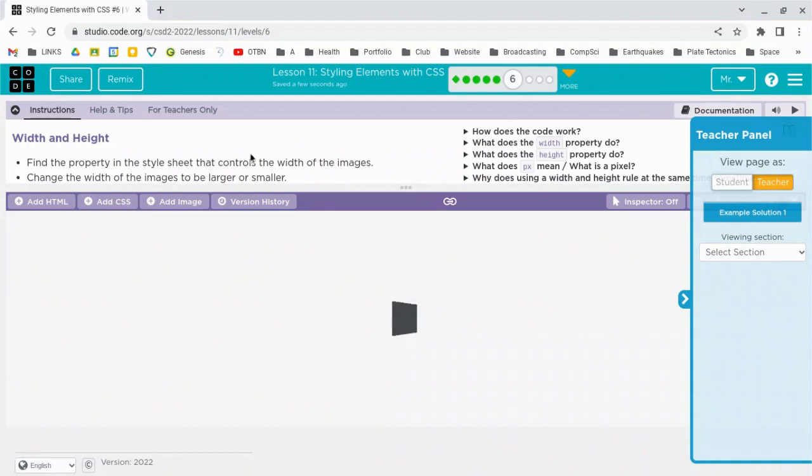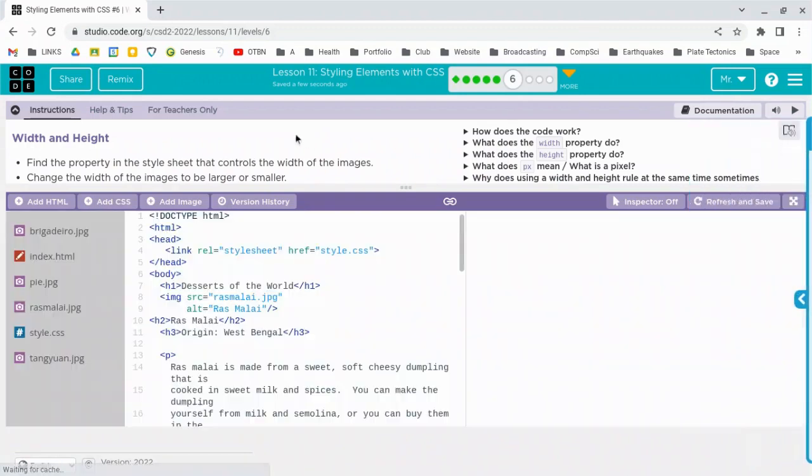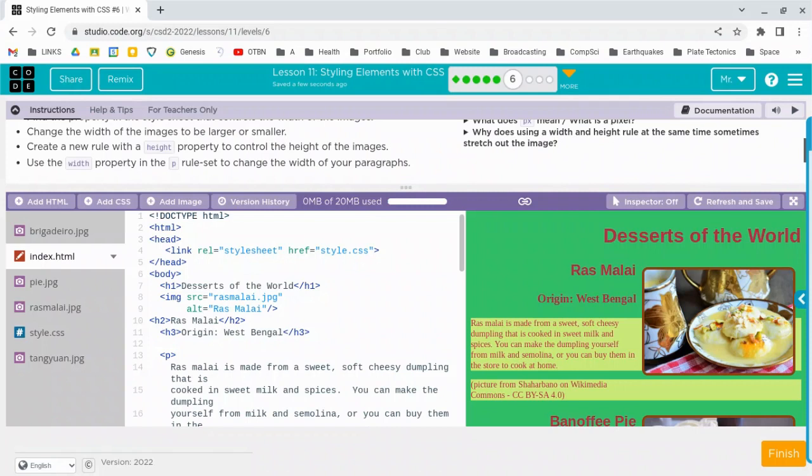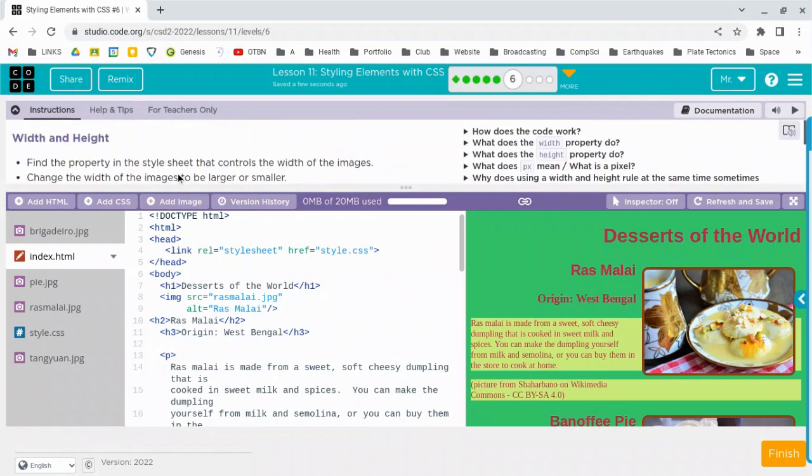Find the property in the style sheet that controls the width of the images. Change the width of the images to be larger or smaller. Create a new rule with the height property to control the height of the images. Use the width property in the P rule set to change the width of your paragraphs. A lot of stuff here. Let's try to go through it.